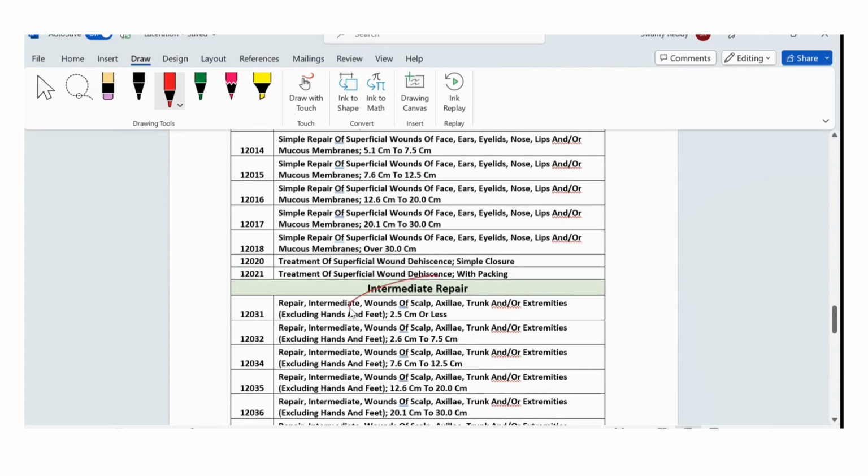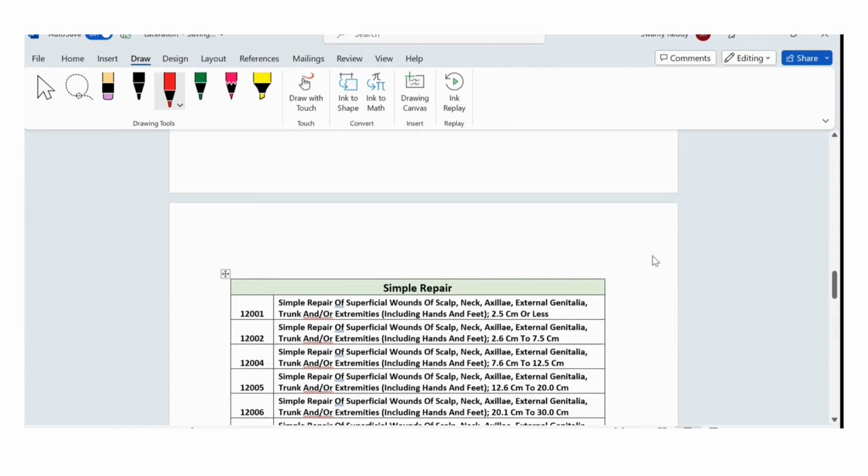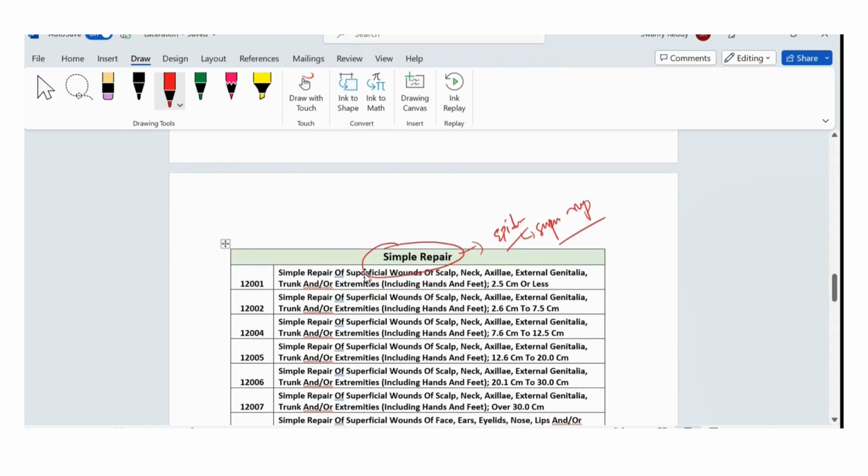Intermediate repair is a repair of at least two layers, epidermis and dermis, along with subcutaneous tissue also being repaired. Superficial laceration, dermis and epidermis only, is called simple repair. Hope it is clear what simple repair, intermediate repair, and complex repair are. Only dermis and epidermis is called simple. So this is one criterion for how the CPT codes of lacerations are categorized and classified.